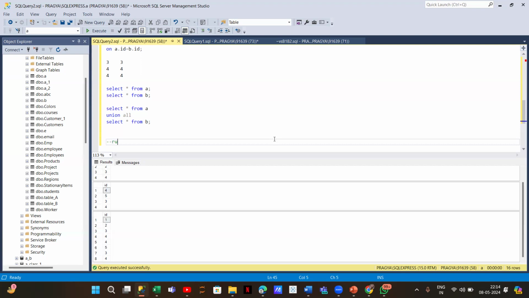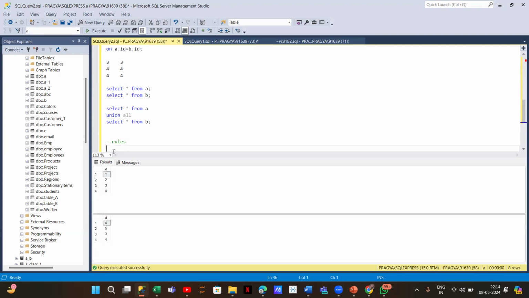Yes, Saurabh. So rules that we want to keep in mind. My rule number one is the number of columns in both my queries, in both my syntaxes, should be the same. Okay. Do you get this? Do you get the first point? Yes.